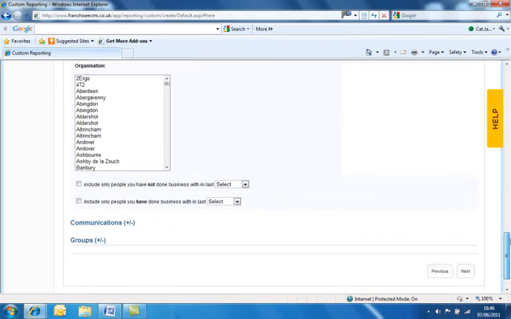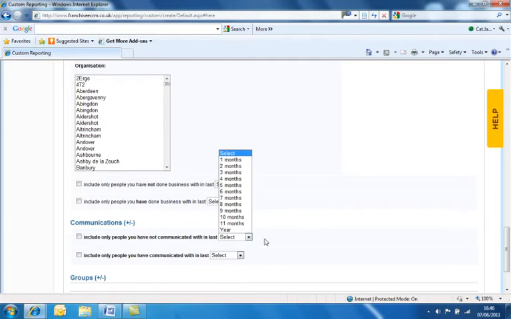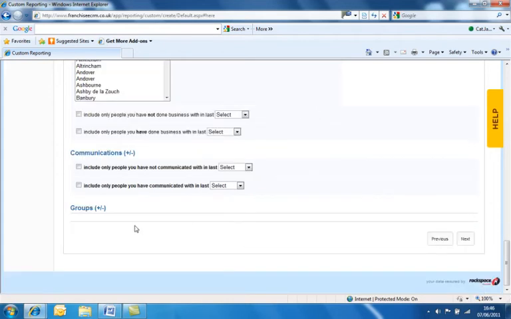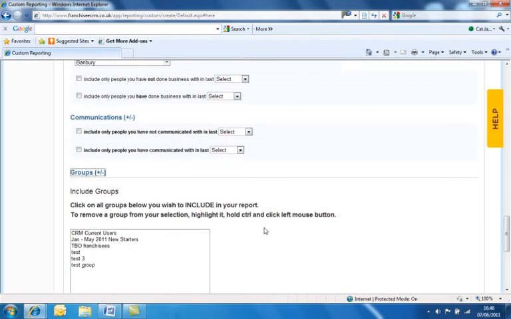or any communications that you've had, so any people who you haven't communicated with within the last, and then choose however long, or people that you have communicated with within the last, and you can choose from the drop down menu a time frame to include. You can also include people who you've not done business with in the last time frame, or only people that you have done business with, so you can choose exactly who and what criteria will define the people that are on that report.